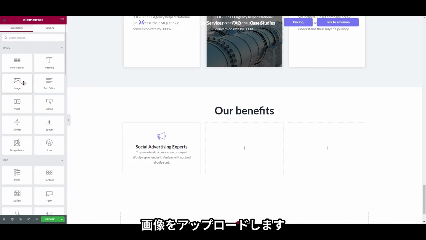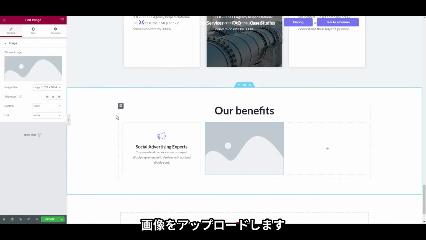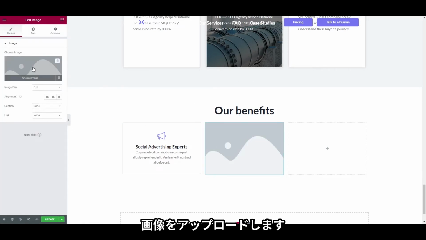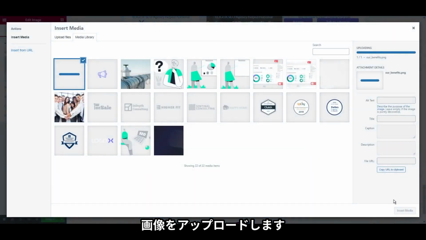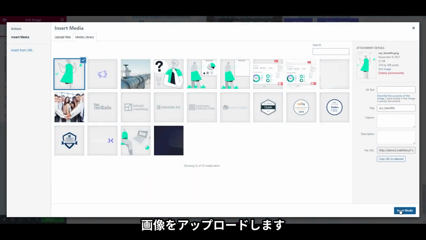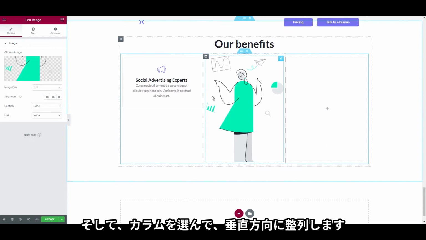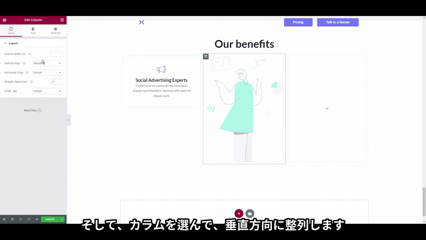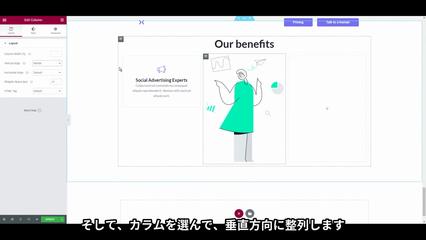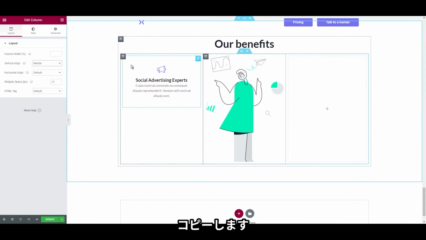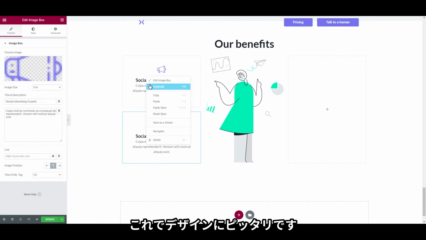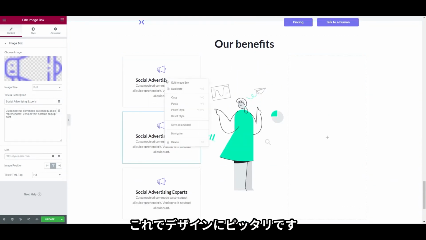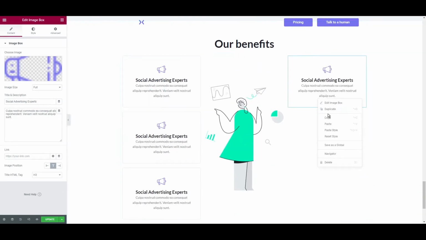And before doing the rest, let me just upload the image here first. So go ahead and upload, and once finished, select the column, then vertical align middle. Afterwards, let's copy or duplicate the rest so that it will be the same as the design. So over here, do the same.